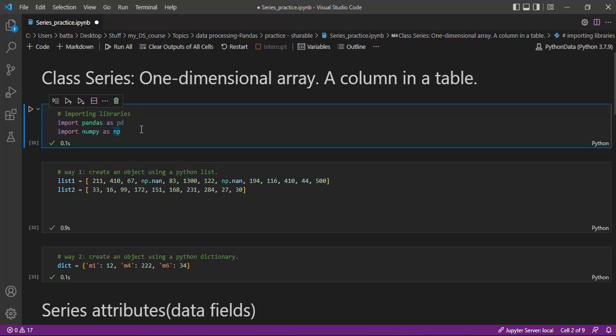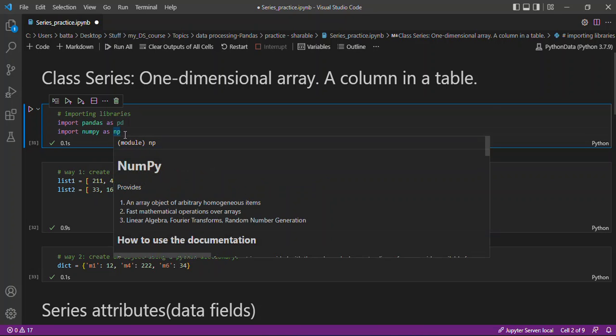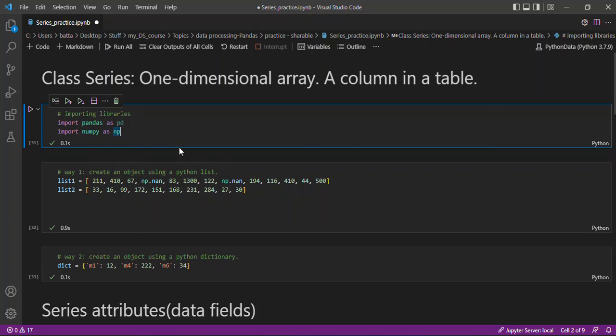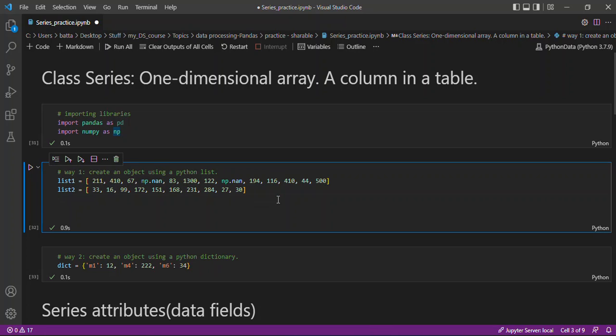Another library we are going to use in this demonstration is the NumPy library, and we gave it the alias np. Now, let's start creating objects from the class Series in order to represent that one-dimensional array or column. And there are mainly two ways, or in fact, there are so many ways to create Series objects. But in this tutorial, we'll only focus on two ways. The first one using a Python list, and the other one by using a Python dictionary.